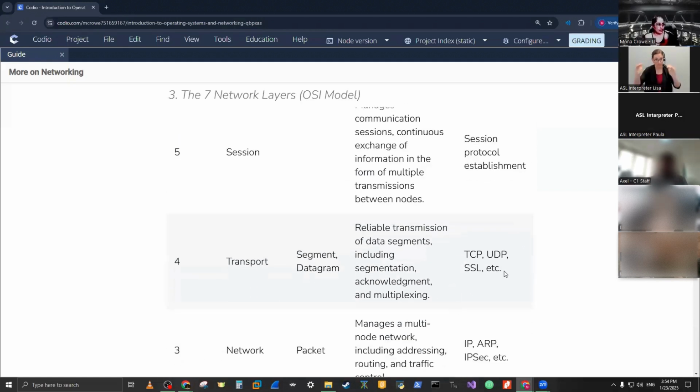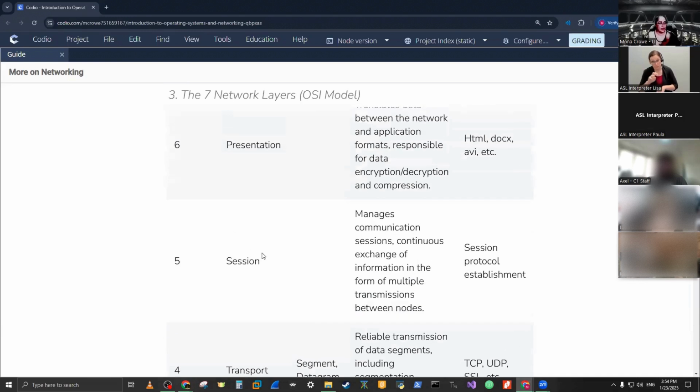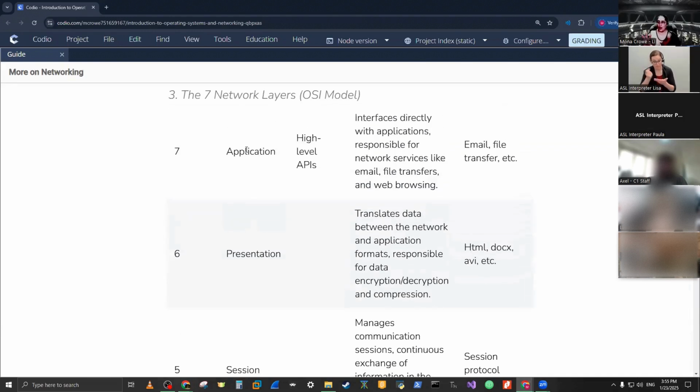The transport layer, and these are some of the protocols that it deals with. At the transport layer, this is where we have a reliable transmission of data segments. If you notice, 5, 6, and 7 all happen at your computer. We haven't left. Either the data has arrived and you're processing it and giving it to me, or I'm packaging the data like an email and getting ready to send it. 5, 6, and 7 happen on your machine in some form or fashion.